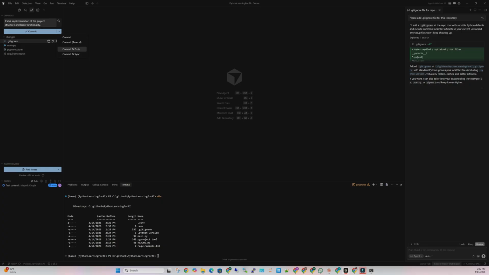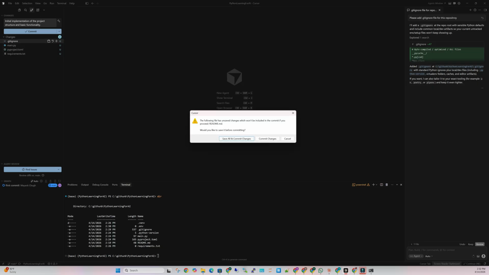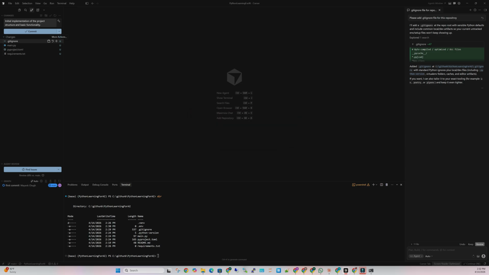Commit is basically local: it commits in your local environment. Unless you push the code, it will not go to GitHub. So I'll do commit and push because I don't want to keep anything pending right now. Whatever is there is final. So save all and commit the changes. Yes. So all my changes have gone to my GitHub.